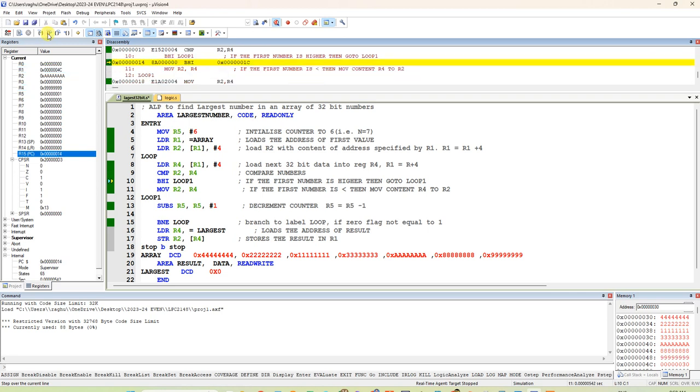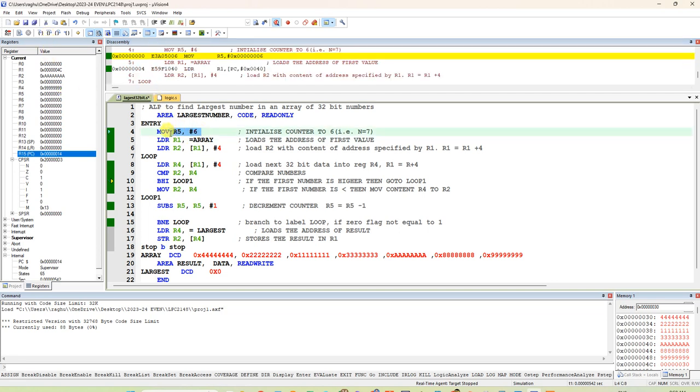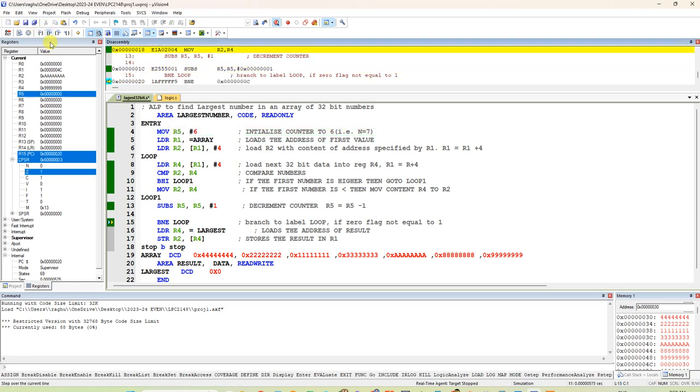See here, sorry, in R5 there is a count, the counter. Now R5 is 1. After decrement, Z flag is 1. If Z flag is not equal to 1, go to the label loop. Now it will execute the next instruction. So we are loading R4 with the address of the variable largest, which is declared in the data area. So it will load the address.